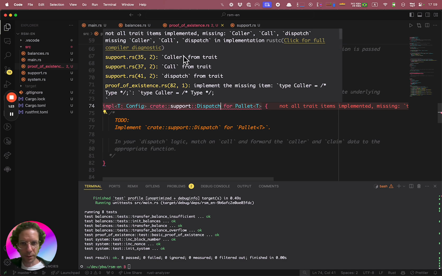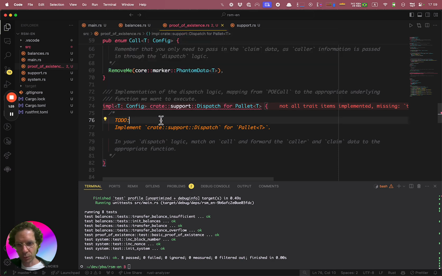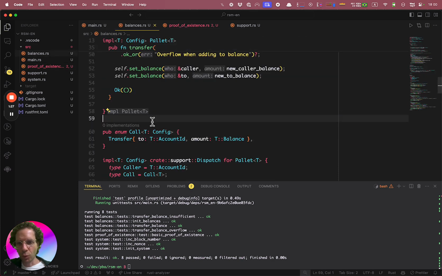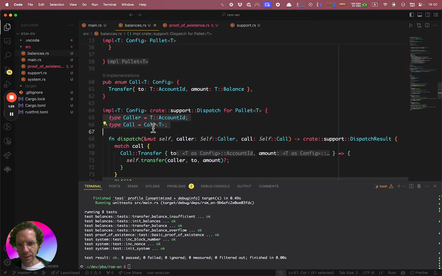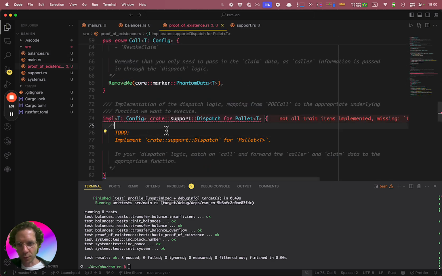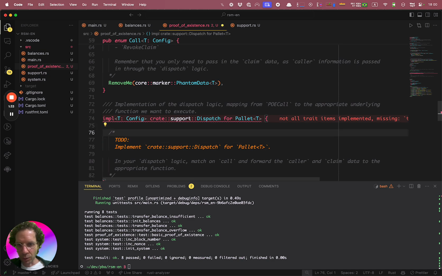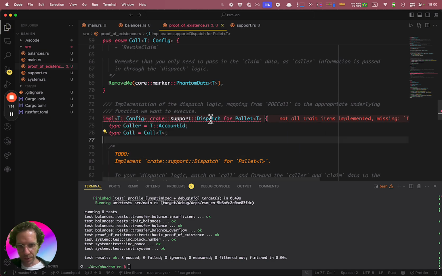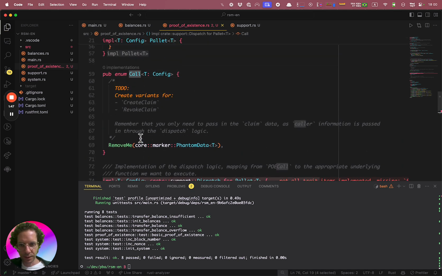And of course we need to implement the traits caller, call, and dispatch. We have to set up the same way we set up the types. Let's set up the types for our implementation here inside the proof of existence. So the caller will be account ID, and the call will be the type of call that we just created here.